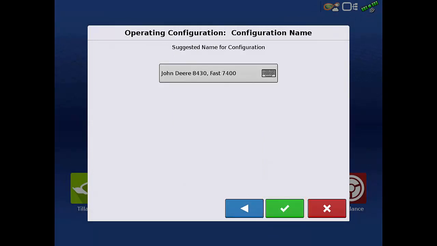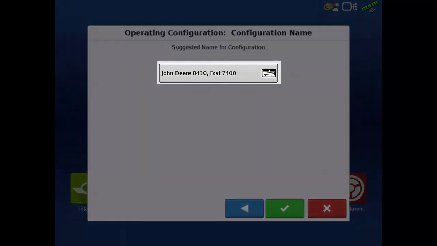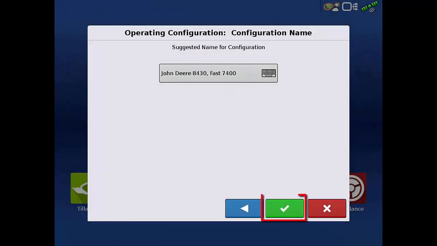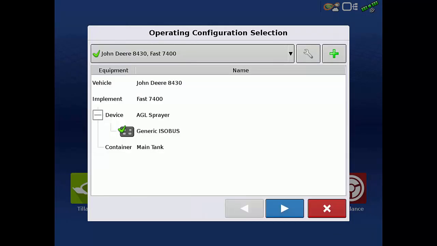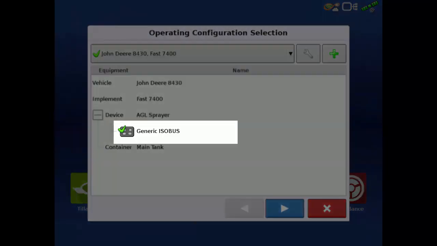The name of the configuration defaults to the vehicle name and implement name. You can edit the name of the configuration by tapping the keyboard icon. Tap the green check to complete the configuration setup. Tap the green check. Since the Load N Go feature built the controller based on what it detected from the connected ISOBUS control unit, it ensures that the display configuration and the ISOBUS configuration match, as indicated by the green check.